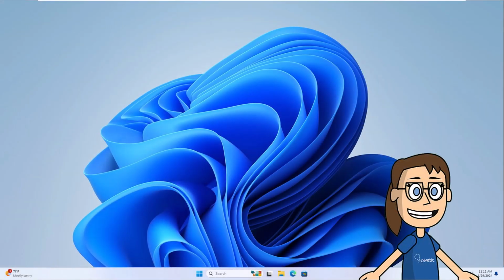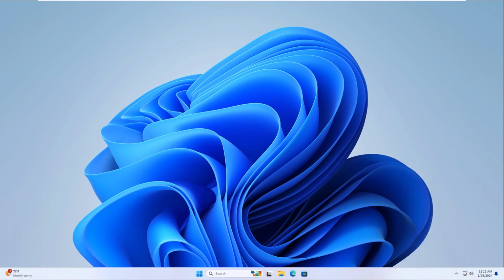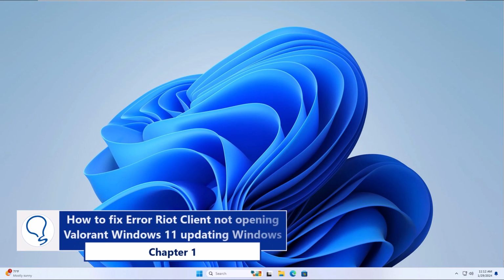Today in Solvetic, we will see how to fix Error Riot Client not opening Valorant Windows 11. Chapter 1. How to fix Error Riot Client not opening Valorant Windows 11 updating Windows.